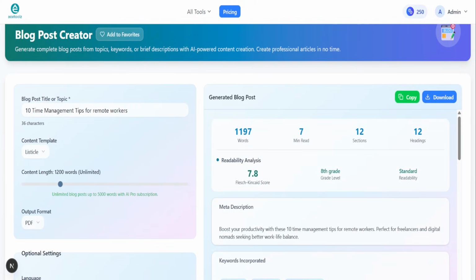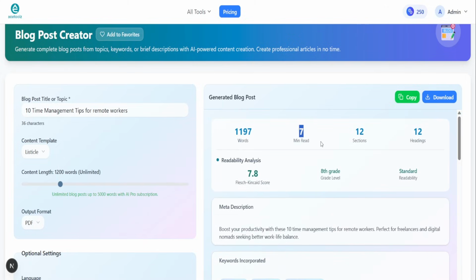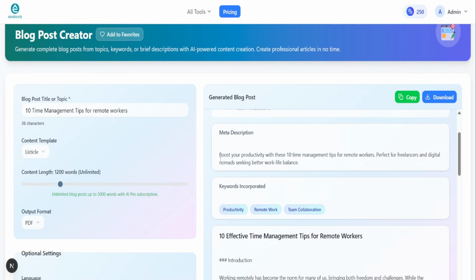At the top, you'll see the actual word count. There's typically a margin of plus or minus 50 words from your target length. You'll also see the number of sections and headings showing the article structure, a readability score indicating how easy the content is to understand, and estimated reading time, which is helpful for readers.